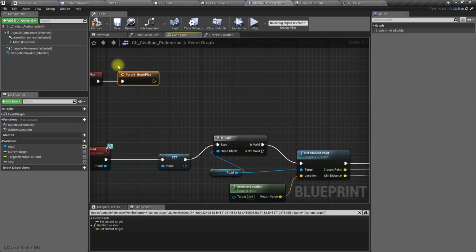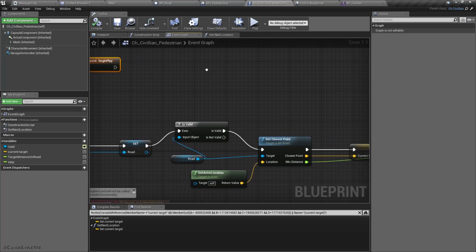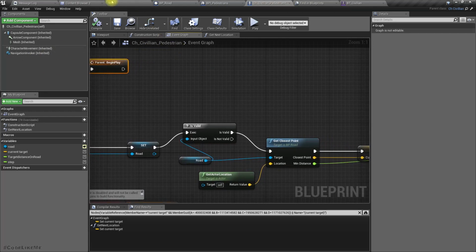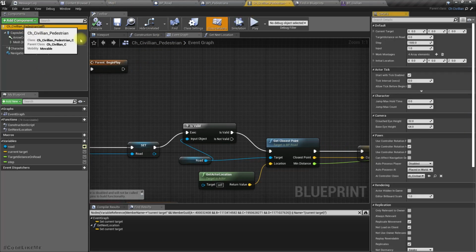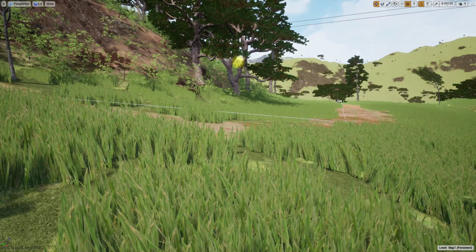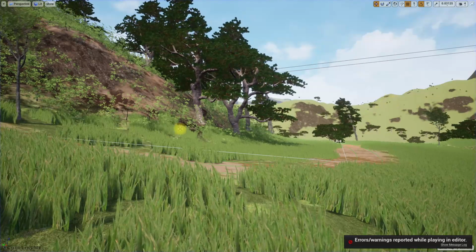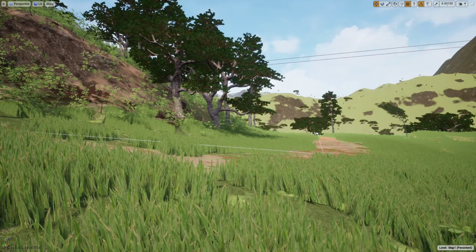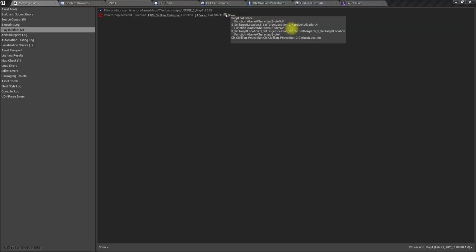Let's completely disable this part then, and here let's disable that too. Didn't solve the problem. Okay, so this is the reason. Receive activation AI, get next location.